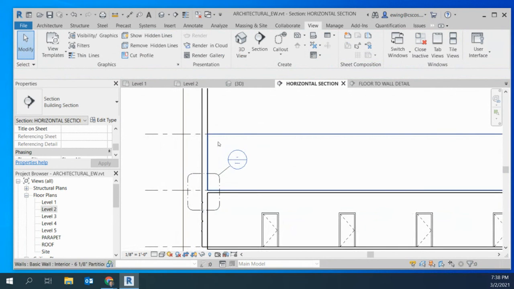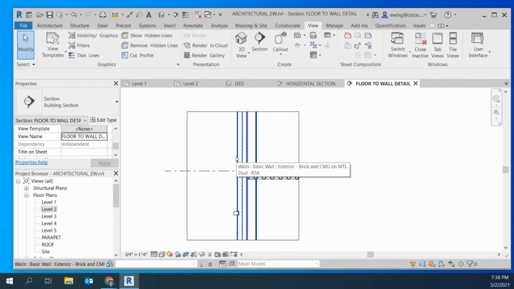Okay. Now notice that you've got that little bubble right there. If you hover your cursor right over that bubble, and just double click on it. Okay. Now I've got it.